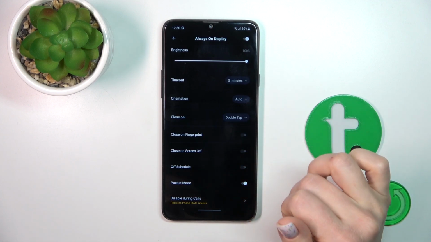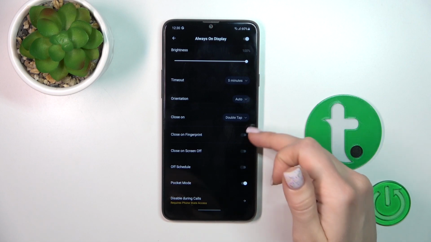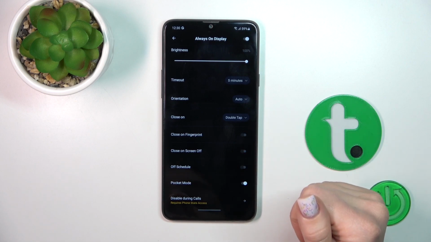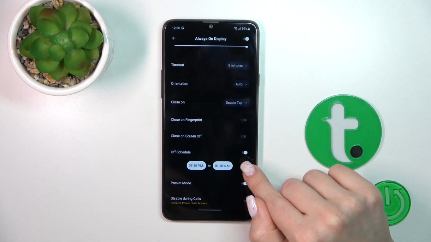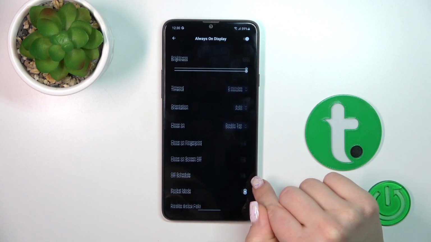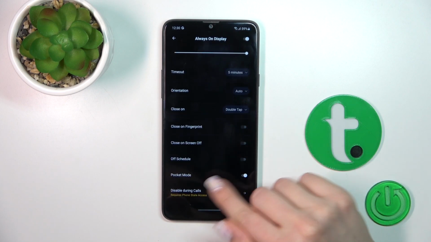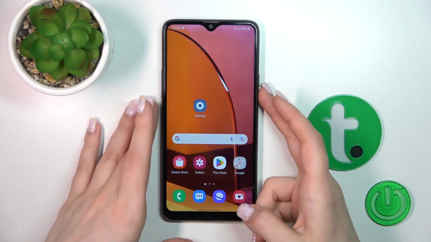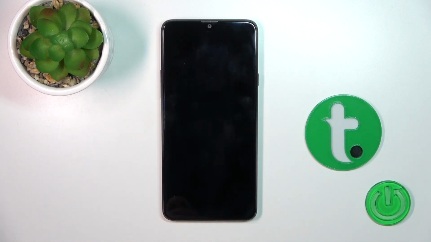If you use the fingerprint unlock method, we can close it with this fingerprint or on screen off, set the shadow, the start and the end time, use it in a pocket mode, and disable this option during the calls. So that's it.